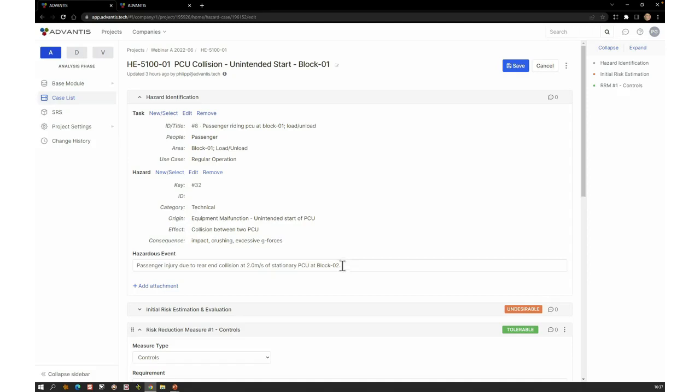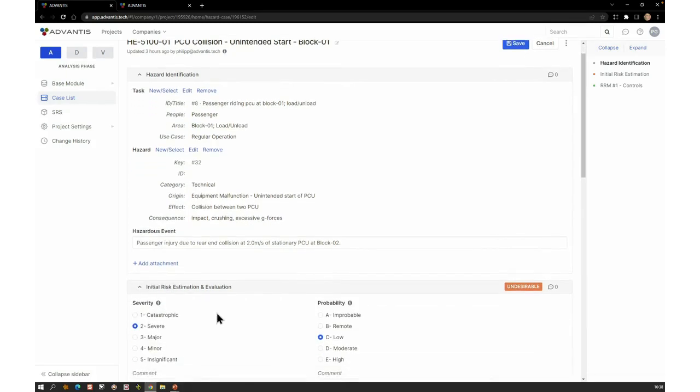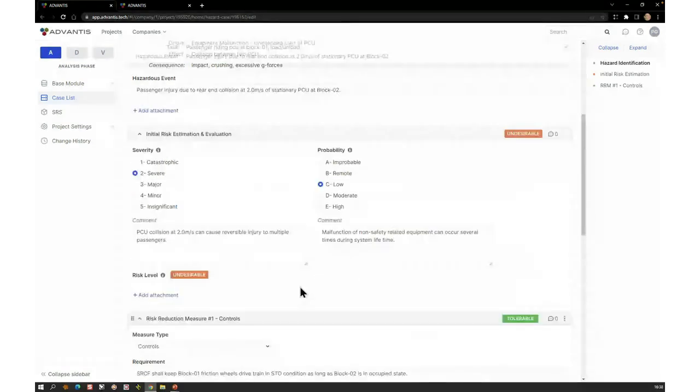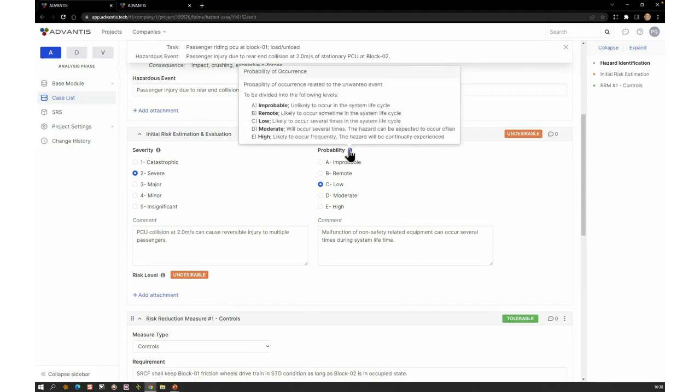If this number is 8, this parameter might change. But the 2 meters per second, the team here said, you know what? Collision at 2 meters per second caused a reversible injury to multiple people. Probability, that's an assumption. We just say low. Malfunction of non-safety related equipment has a probability of low, which means likely to occur several times in the system lifecycle. That's what I conservatively have to assume, that either the PLC drives nuts or a standard drive goes banana and just starts up without any reason.